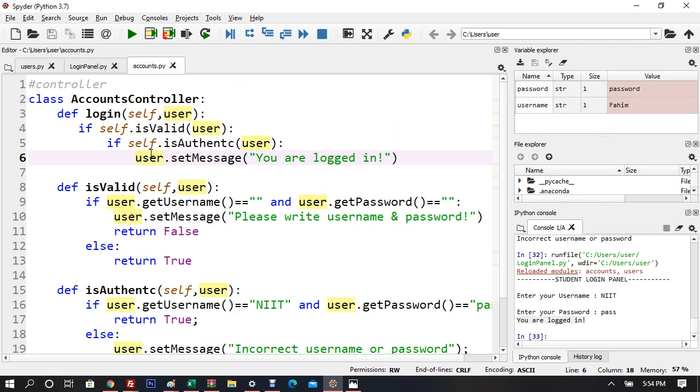So you're defining a function is valid, and then you're defining is authentic, and this also I'll show you in a very nice diagrammatic way. But you got to work very hard. Even if you understood 60% or 70%, those who have understood more than 50-60%, I must congratulate you as well, because you have understood nicely at the first go. Because usually we have to repeat this MVC pattern class twice.